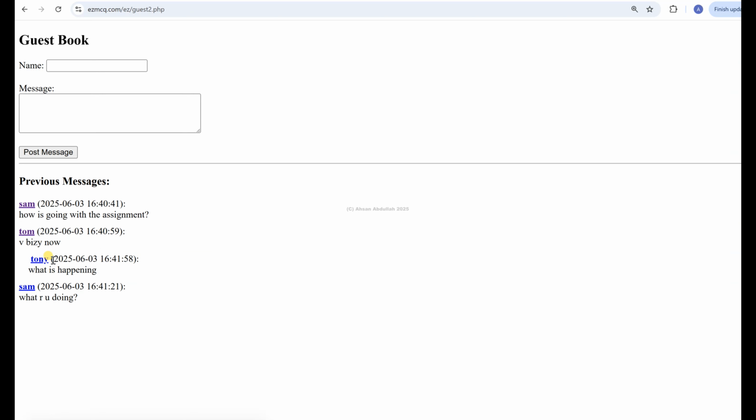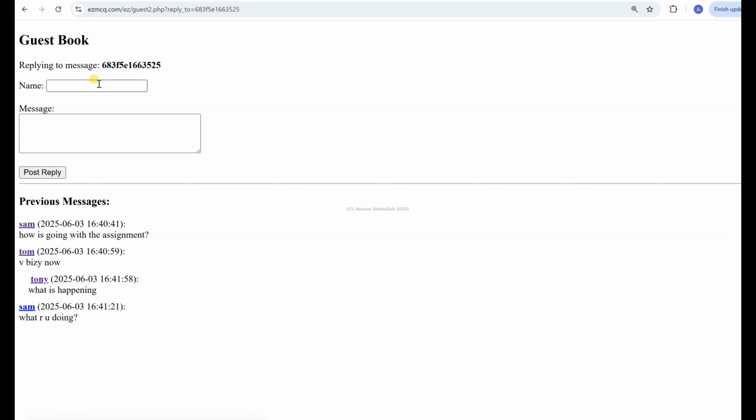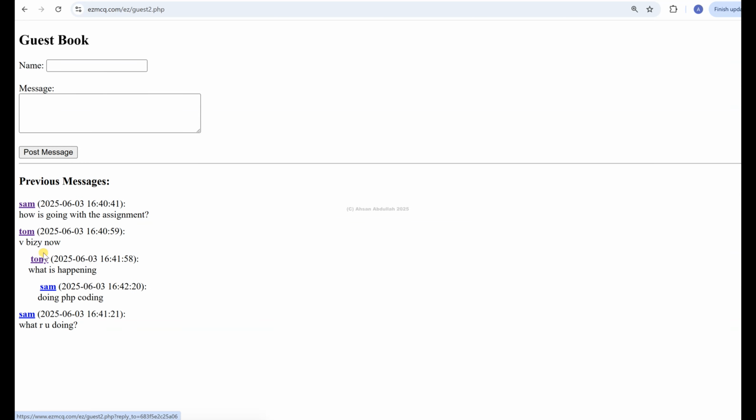So what is Tony replying to? Tony is replying to the message of Tom. And if you look at replying to Tony's message, Sam comes in and says doing PHP coding. So see that this is the hierarchy here, right? So this is fairly nice, and I would suggest that you look into it.